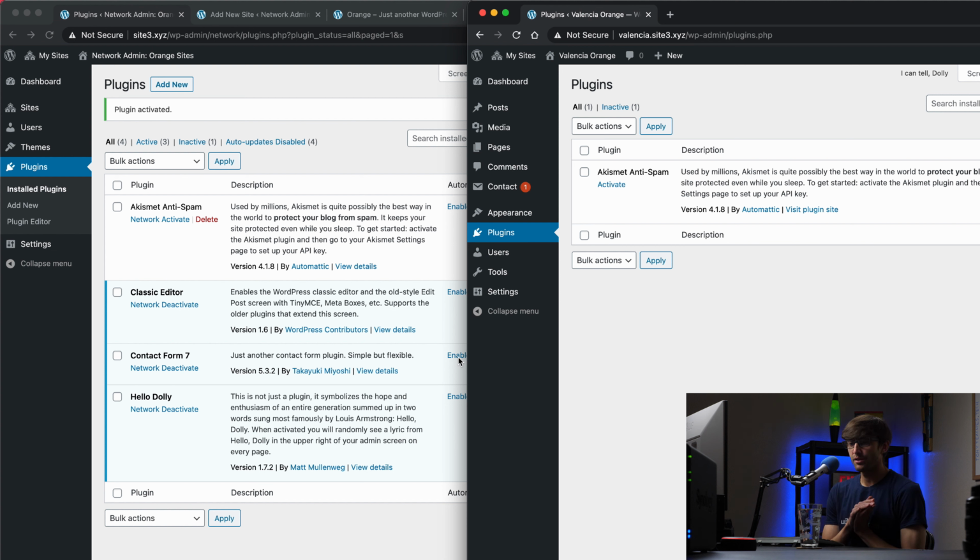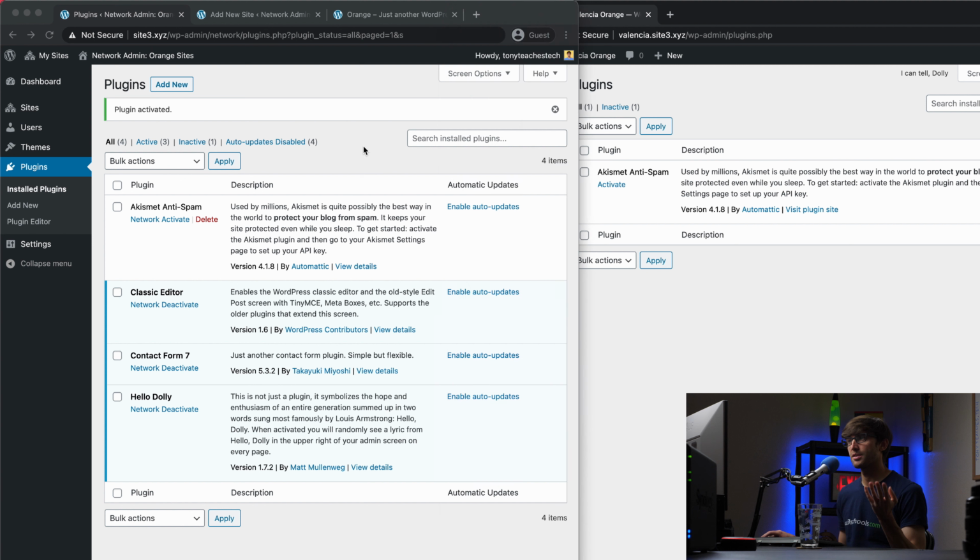Now, at this point, there's one other thing I want to talk about. It's the fact that the administrator for the network is in charge of creating new sites. You do have the option to set this up so anybody, like the public, can come in and create a new site. If that's something you're interested in, there are obviously pros and cons with that. But we can do that.